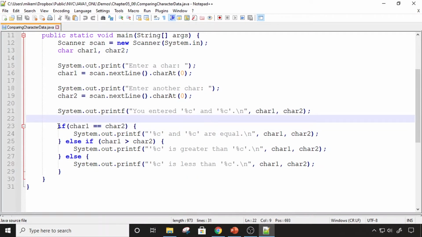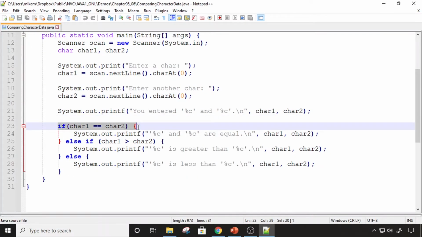Then I do a comparison. I check to see if the two characters are equal to each other. If they're not equal to each other, I check to see if char1 is greater than char2. And if that's not the case, then the last thing is char1 is less than char2. So I'm going to go ahead and compile and run this program, and let's test some of these values.